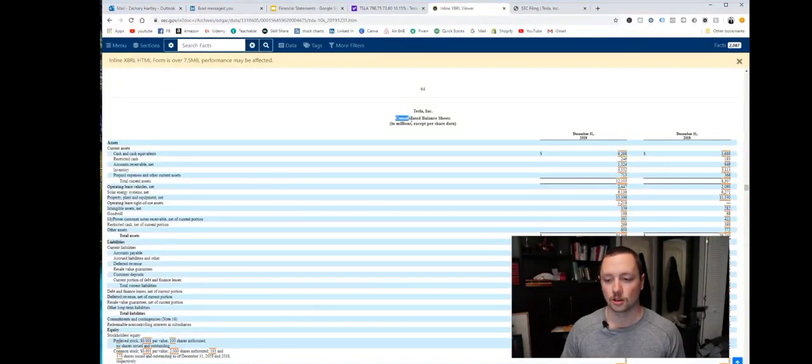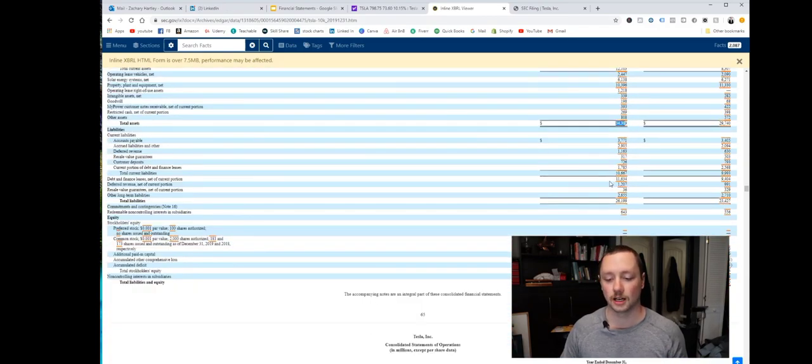Boom. Consolidated balance sheets. That's what we're looking for. This is the big home run. Now, again, a balance sheet is a snapshot in time. This is where the company was at on a specific date, specifically their year end. So in this case, they had $6 billion in cash, $246 million in restricted cash, $12 million in total current assets, and $34 million in total assets. You can go through and see the liabilities.